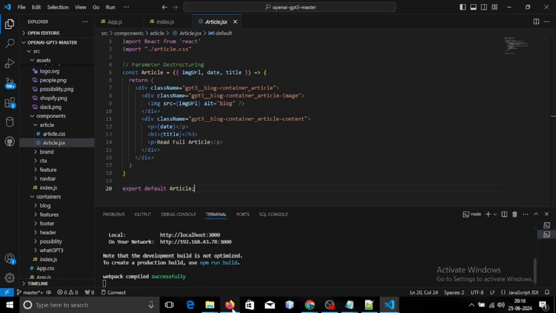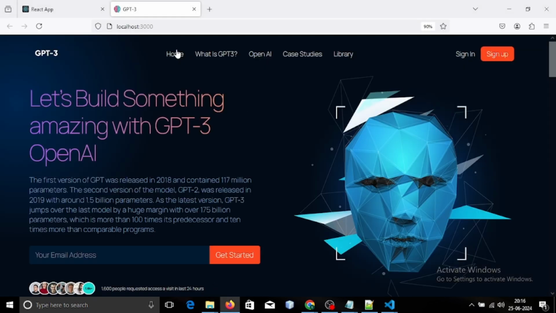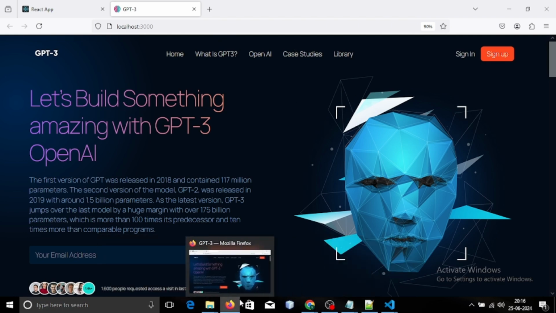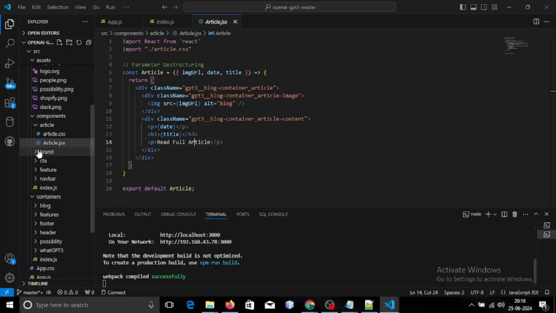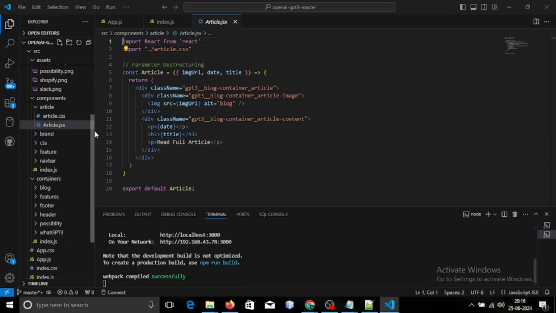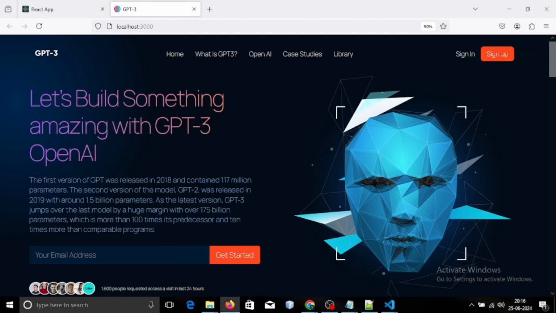Yeah, this is the output. See, I have told you, right, in the app.js, I have home, what is GPT-3, and all these things, and I have already shown you in the CSS code. So in app.css and app.js, I have shown you. Yeah, see this brand GPT-3, they will be displayed there. That's all. And after that, we have this one.